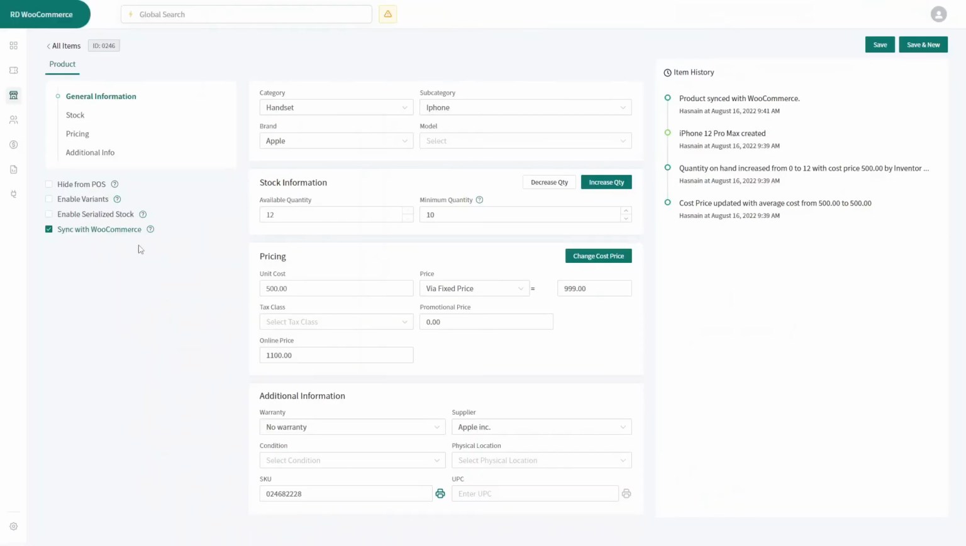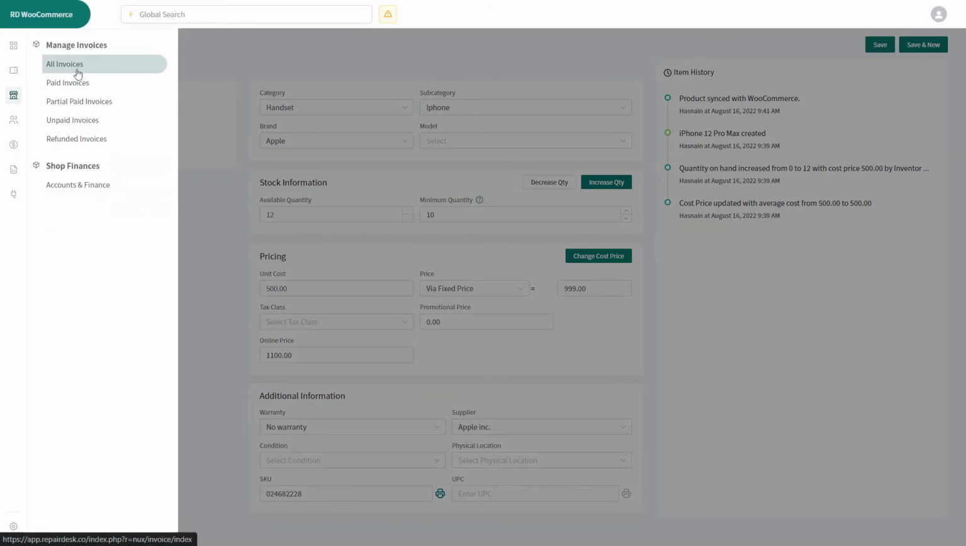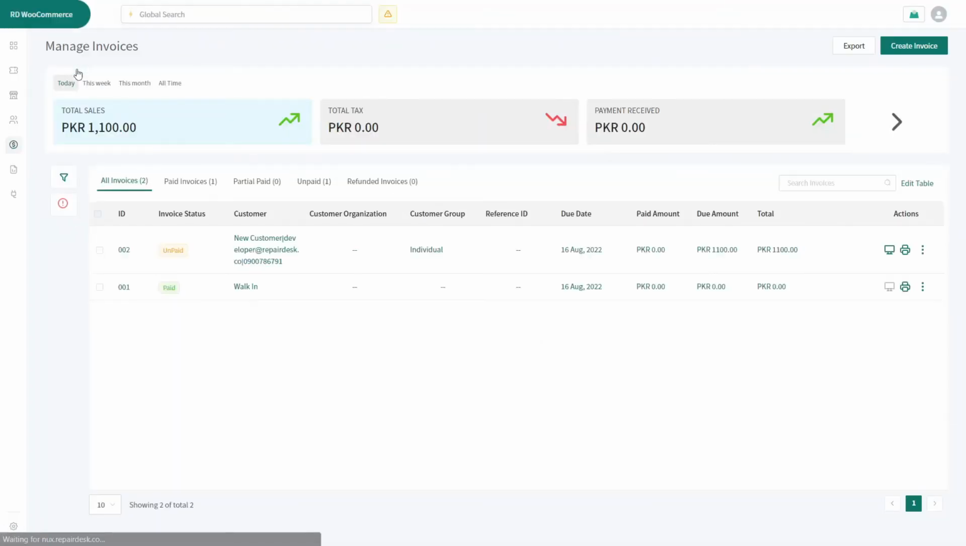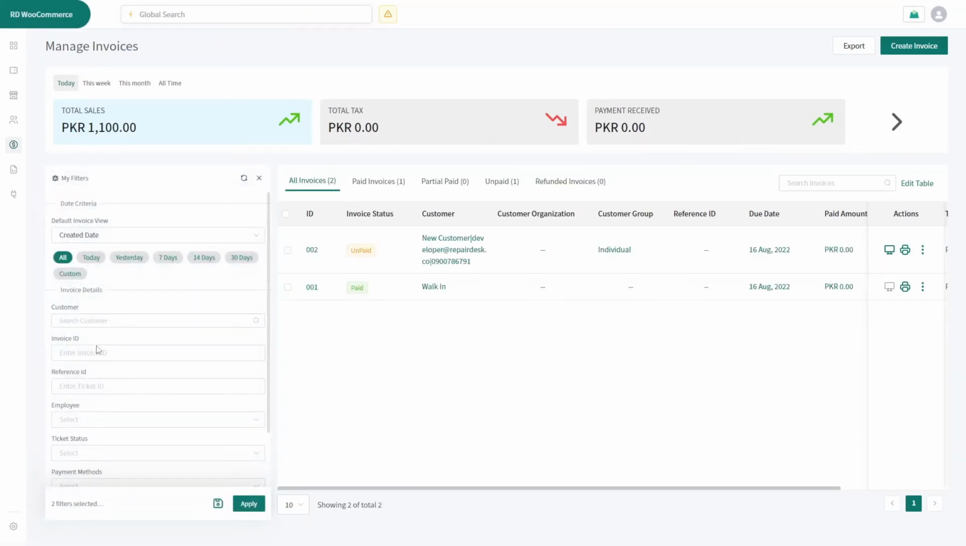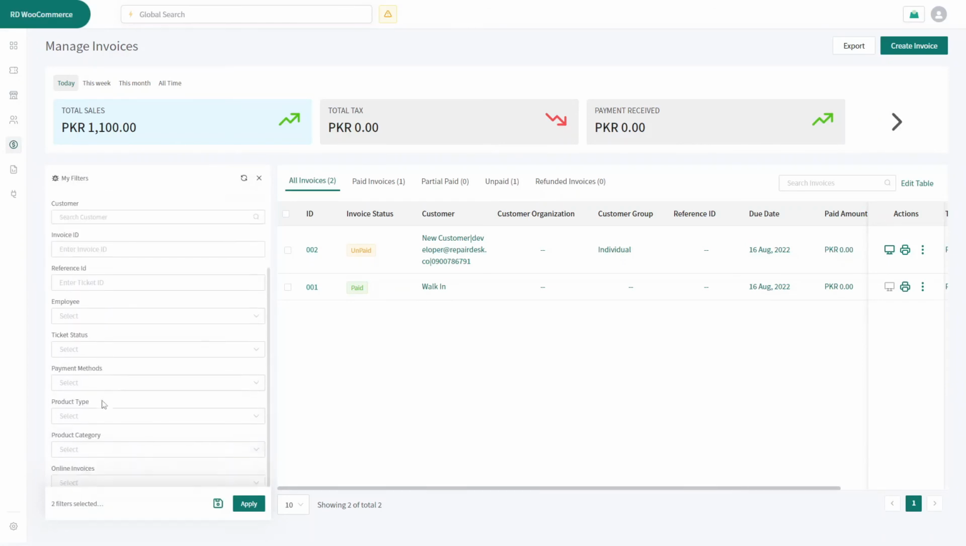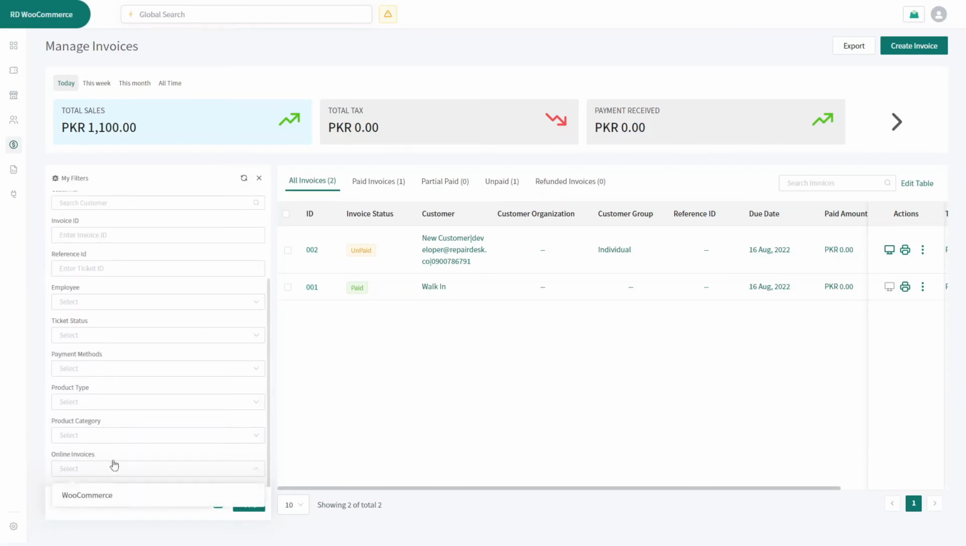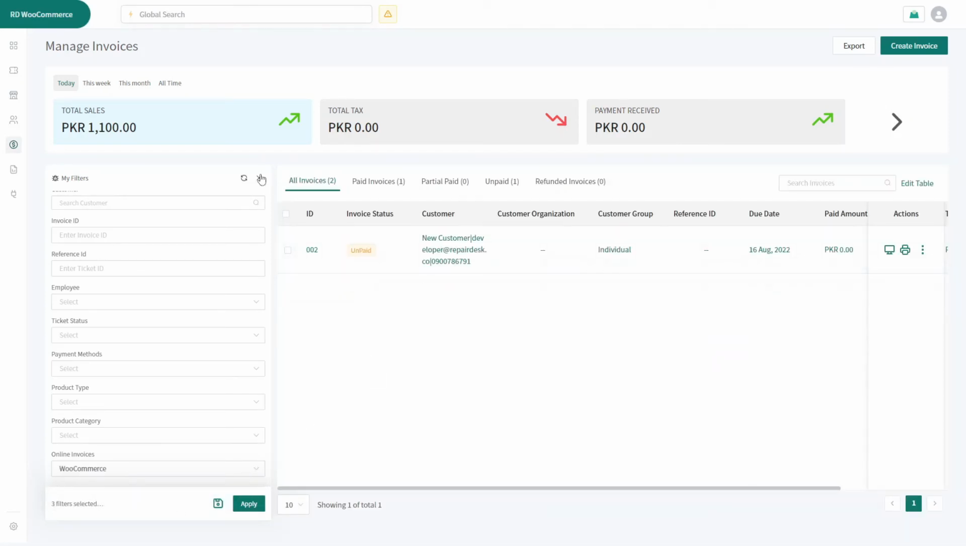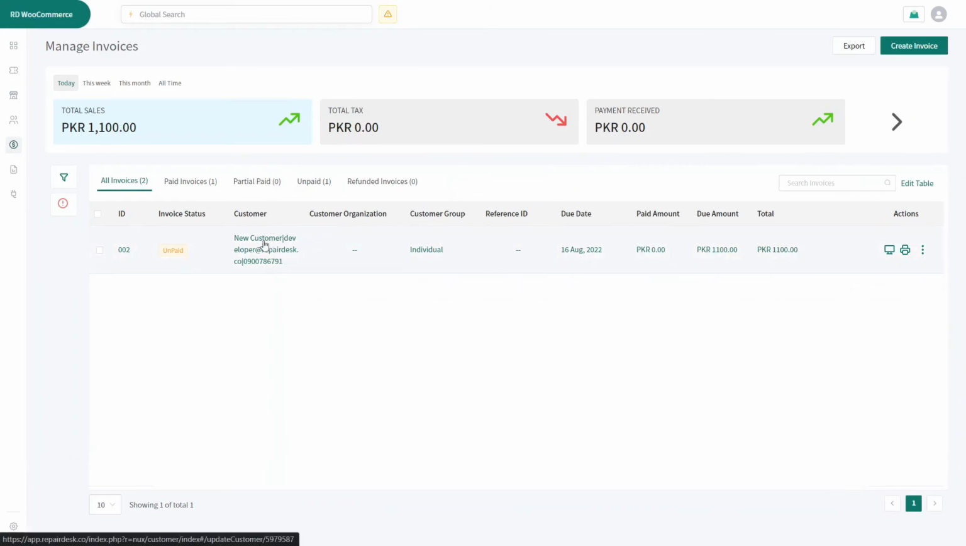Now back in RepairDesk, if we head over to the Finances section in the left-hand bar and click on All Invoices, we'll be able to see a new entry added. You can use the filter options on the left-hand side and select WooCommerce from the Online Invoices section to see all your online invoices better. We found a new entry, so let's click on it to see the details.